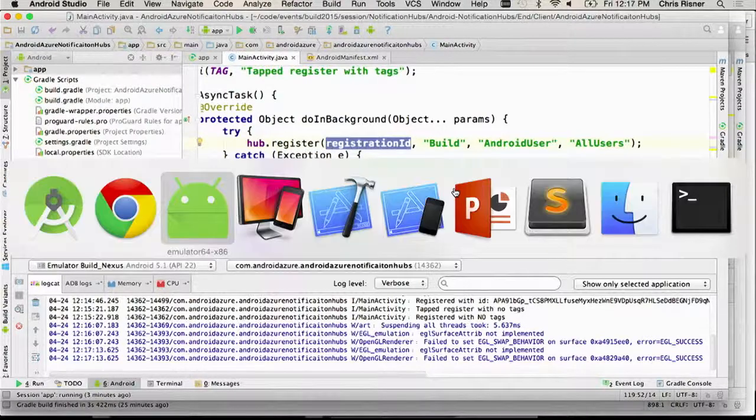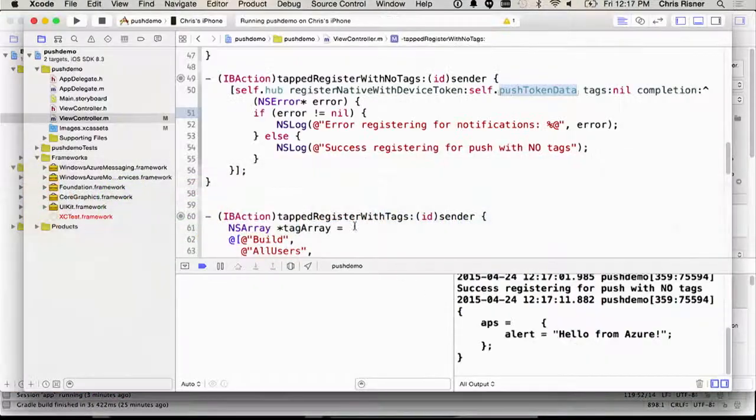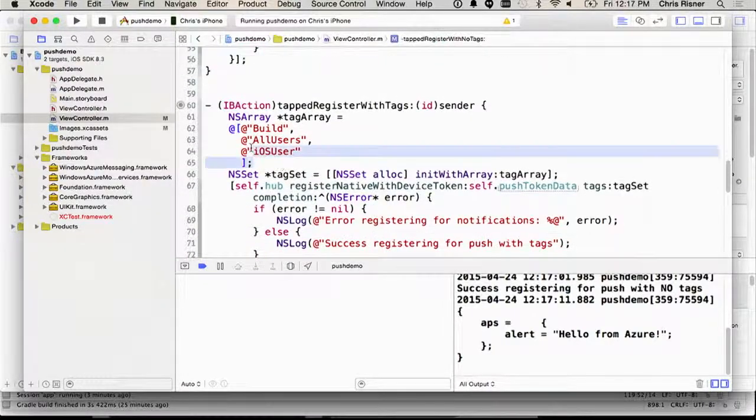If we go over to iOS, we'll see that we've got a very similar thing. We have an array of strings. We pass that into register with native with device token.